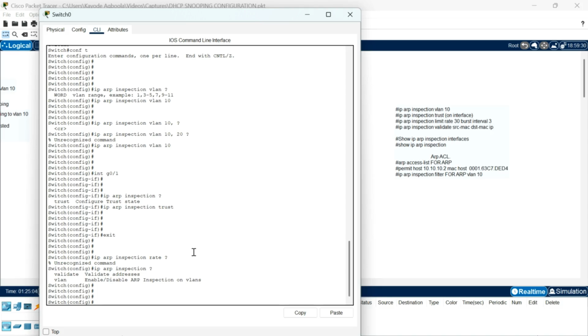So therefore, this shows that if you are using dynamic ARP inspection, you have to have DHCP configured on the network. That is number one. Then DHCP snooping must be configured on that particular switch that you are configuring this DAI on. That's because DAI depends on DHCP snooping. That's a very, very important thing that you need to note.